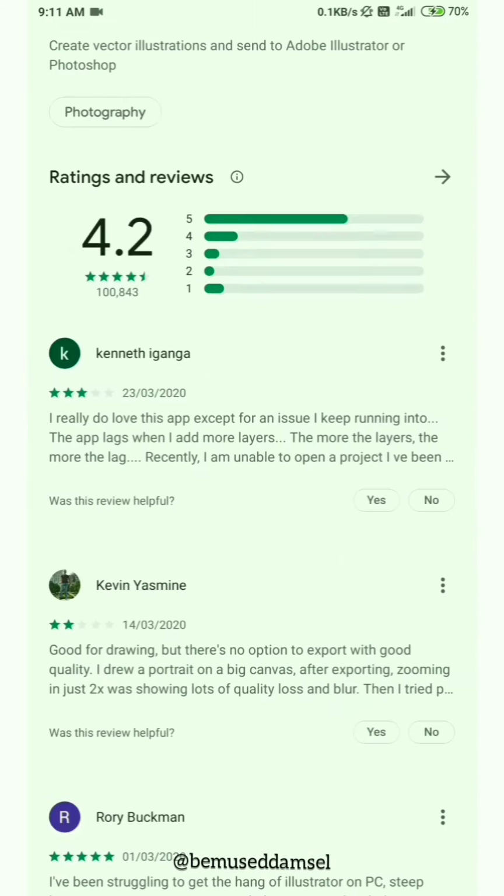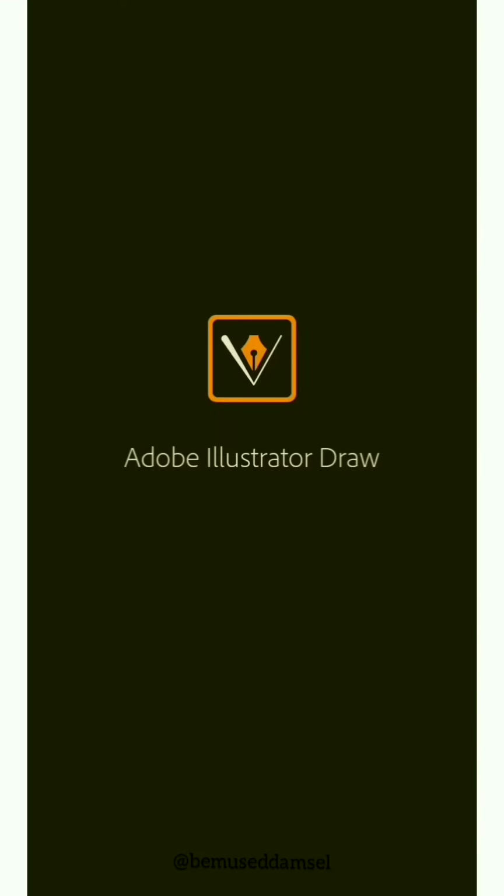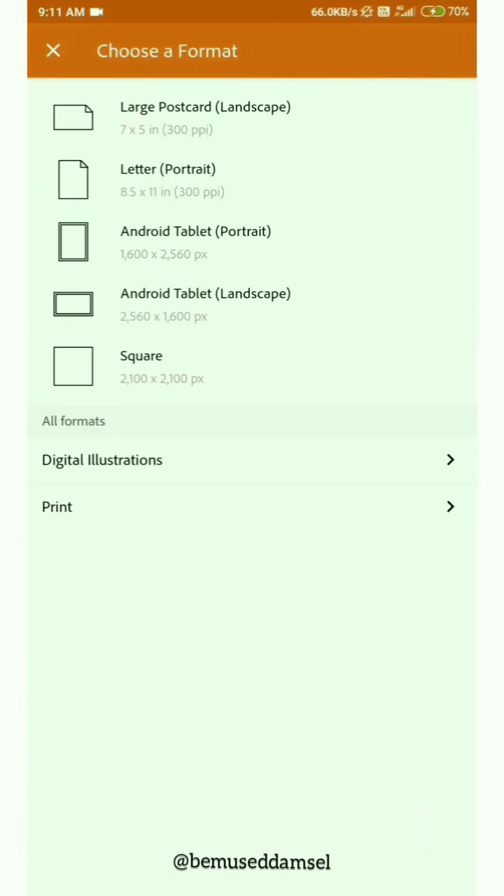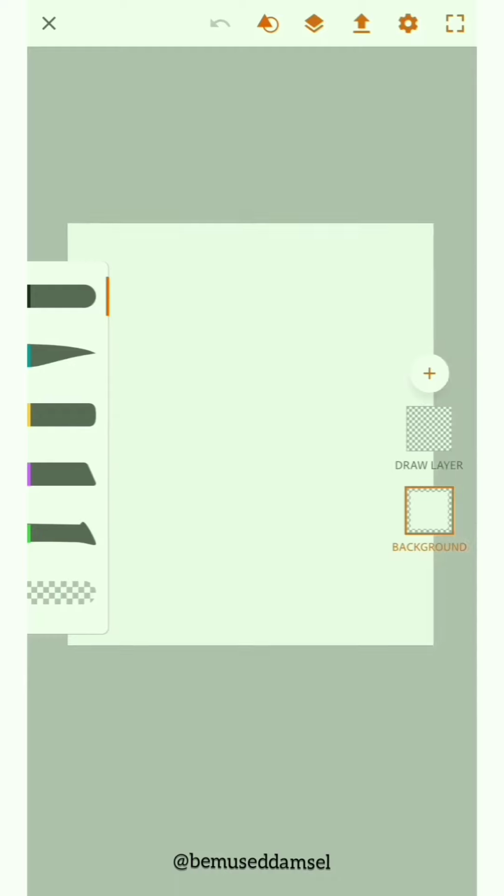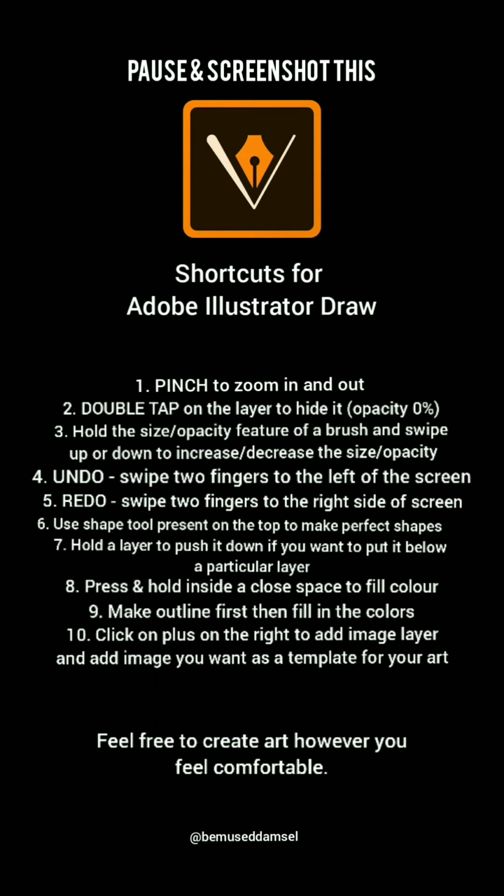For today's tutorial, I will be using Adobe Illustrator Draw application. You can install it from Play Store. These are some of the shortcuts that you can save and use.